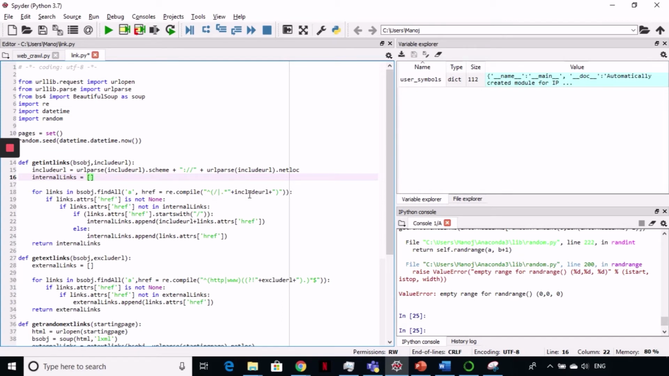Now I'm saying, if link.attrs['href'] is not None, meaning the returned attribute is not a None object, then if link.attrs['href'] is not already in the internal links list, because we don't want duplicates, this line ensures that. If the link is not already in the list, and the link's href starts with a backslash, then append that link into this list. That's what we are doing here.